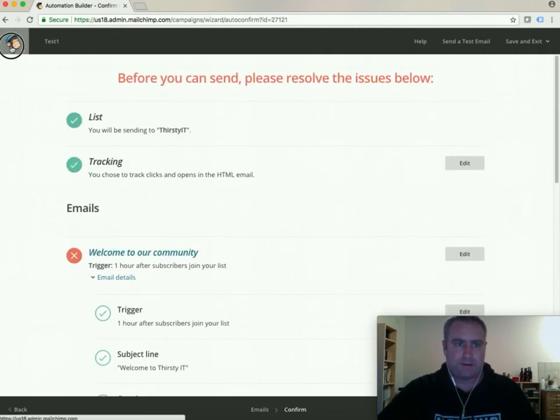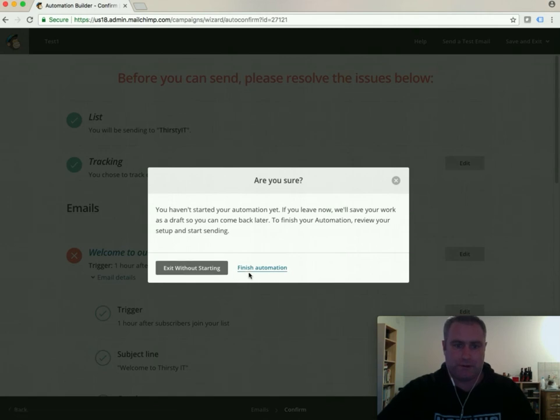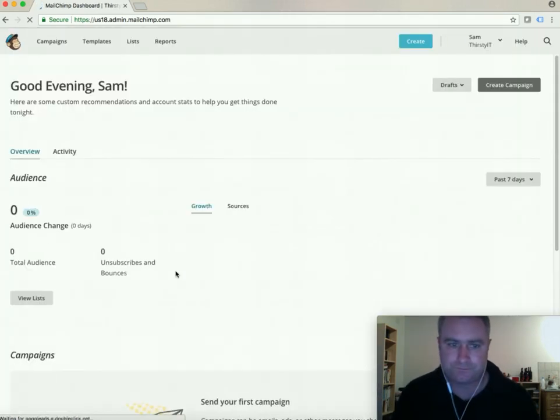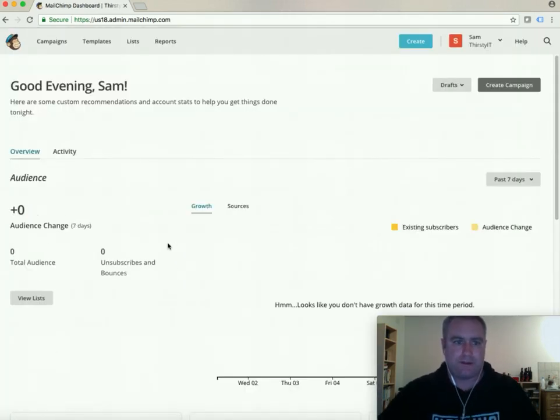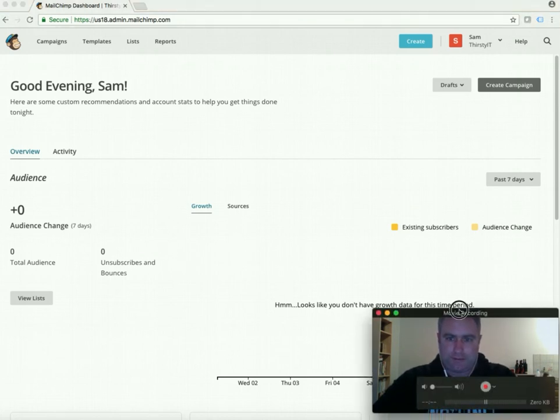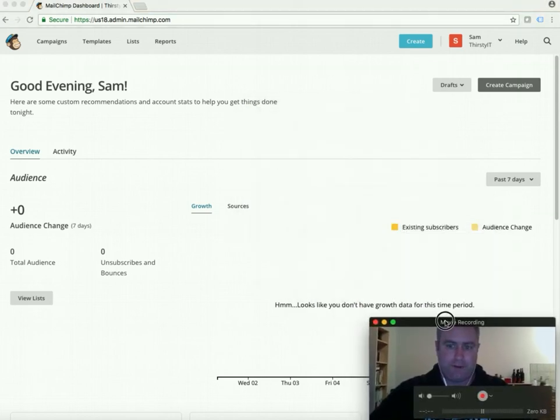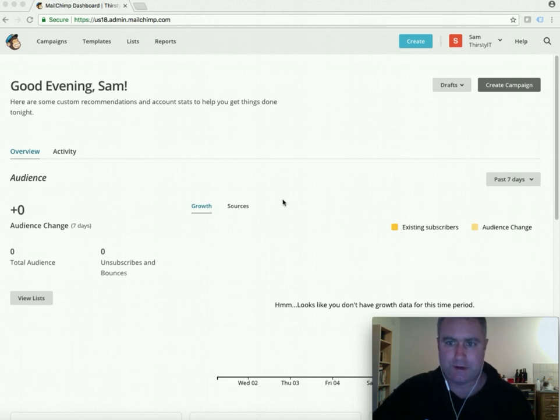We'll just go back to the start of Mailchimp. Finish automation. No, it's not going to let me. I'll exit without starting. Okay, here's the Mailchimp stats page. I'll move myself out of the way again. This is how many people would be in your audience, and this would show a graphical representation of how many people have subscribed and not subscribed. Okay, so that's a basic sequence.